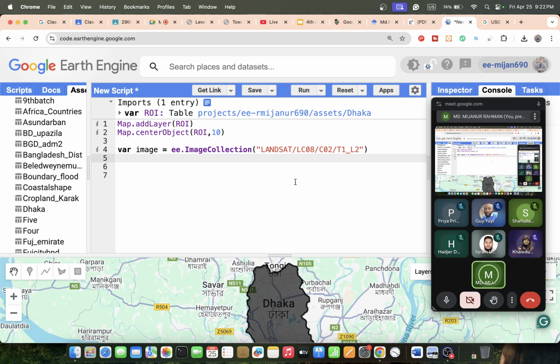And in the filterBounds function, what is the argument? The argument is my region of interest, my geometry. In this case, this geometry is stored in a variable. This variable name is ROI. So just write the ROI here.